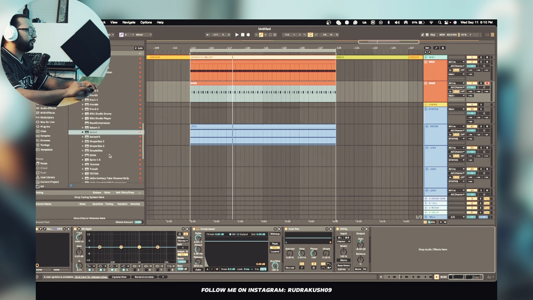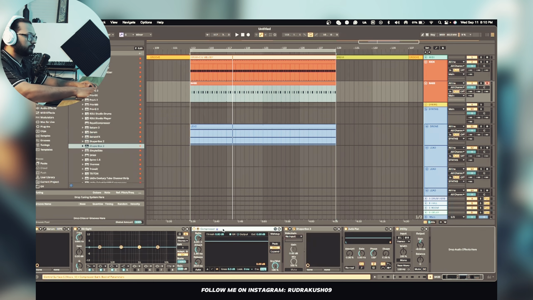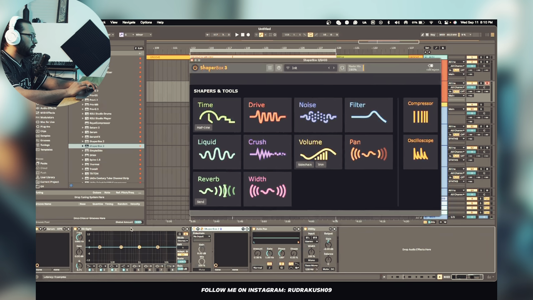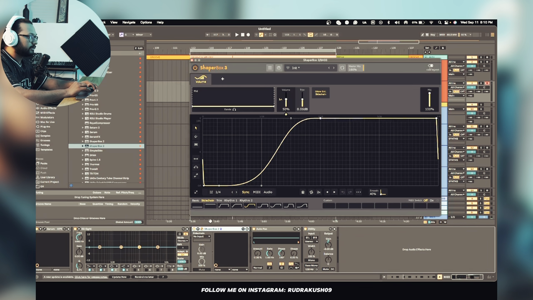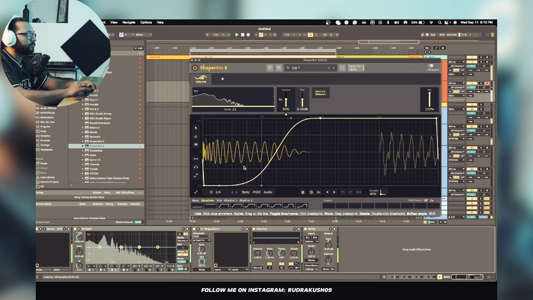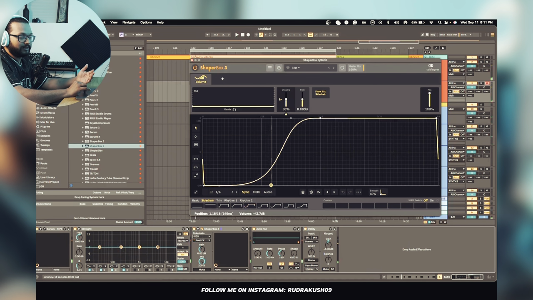Okay, so before going any further, I would like to sidechain the bass to the kick. So I like to use ShaperBox 3 and click on this sidechain. And there's a really cool feature in this plugin that you can see the waveform of the kick. So sidechain from kick. So now you can see the waveform here. And you can exactly dial in the settings.